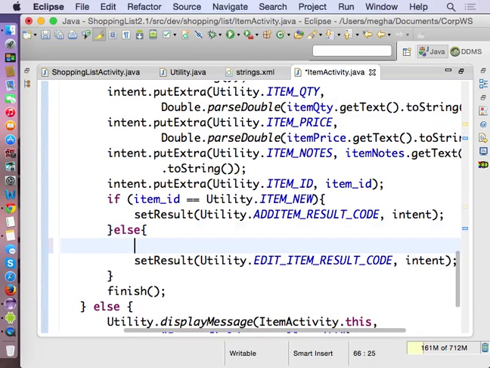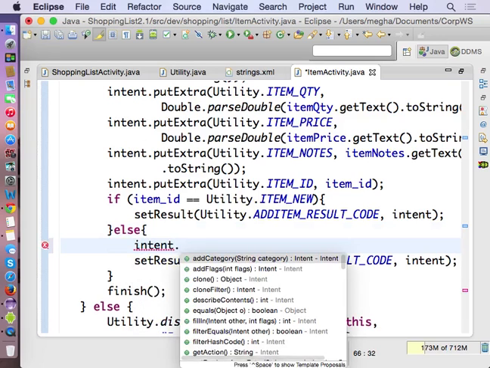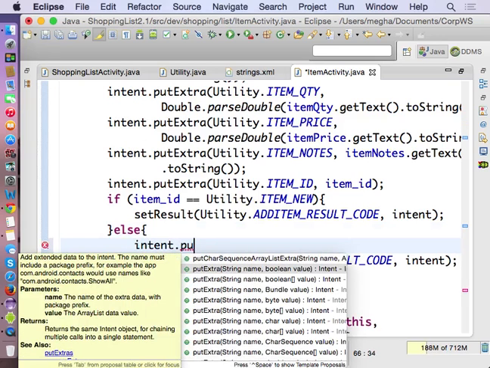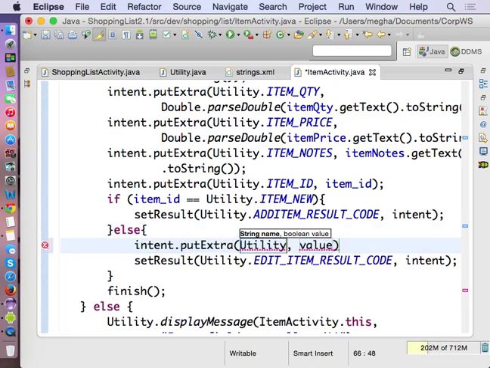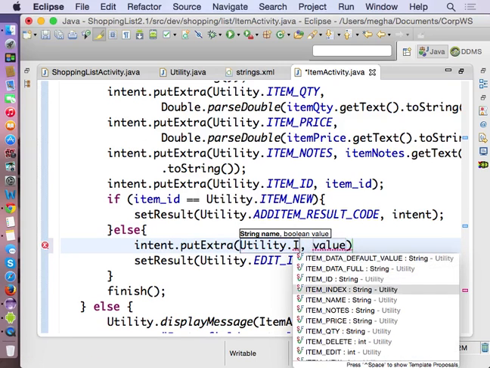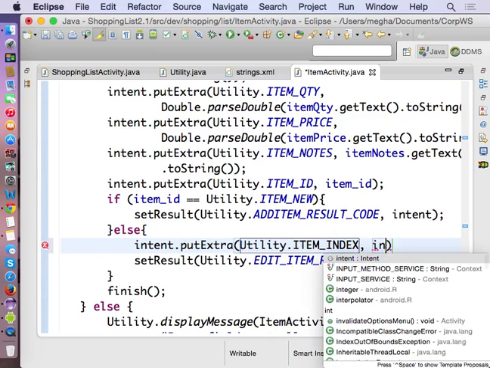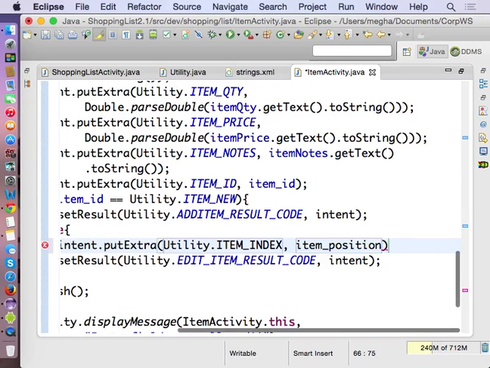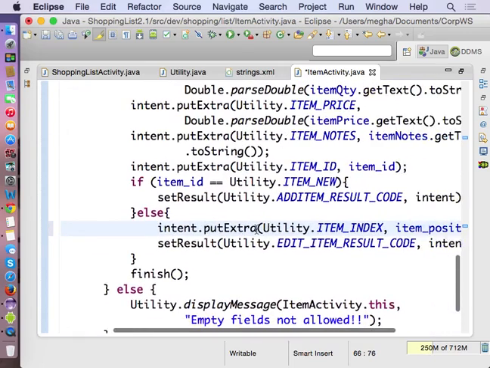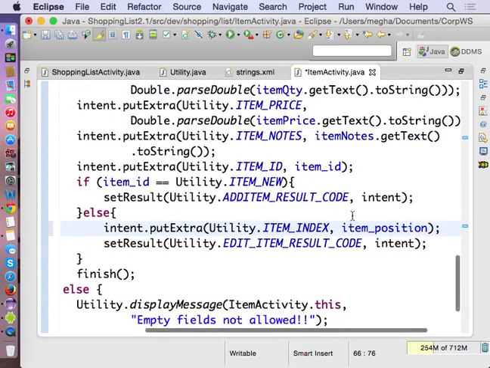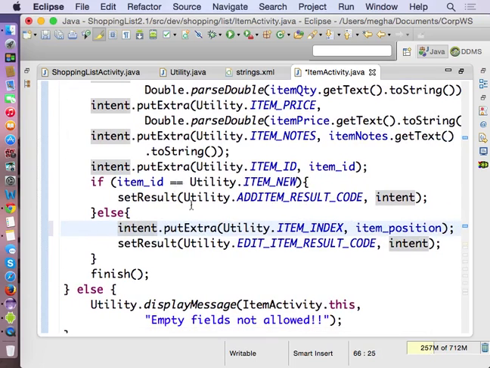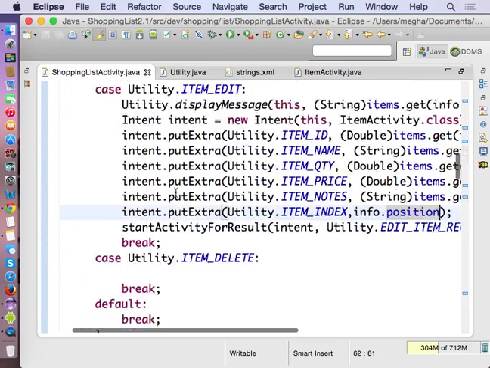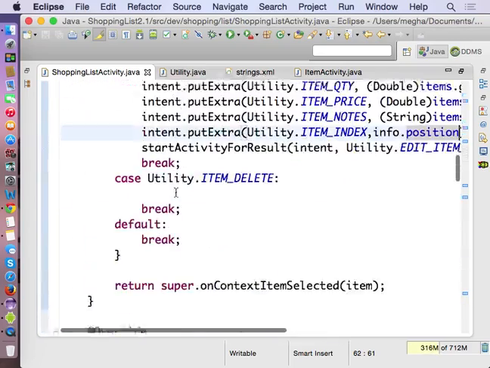I need one more intent. This is for putExtra utility item index. I don't need to add this to extra for new because that won't have any index clicked. So in the else block I have added, if a new item is there, it won't have an index or anything defined. So here, the edit part.